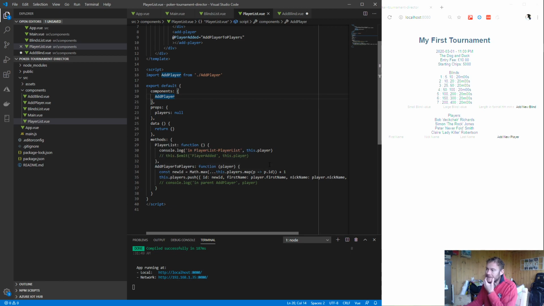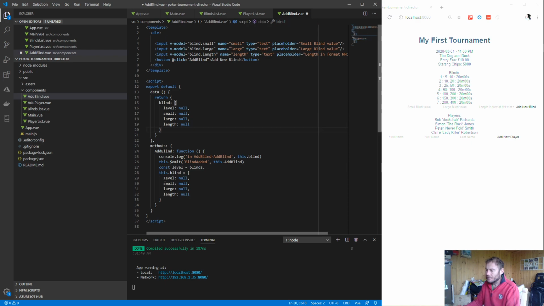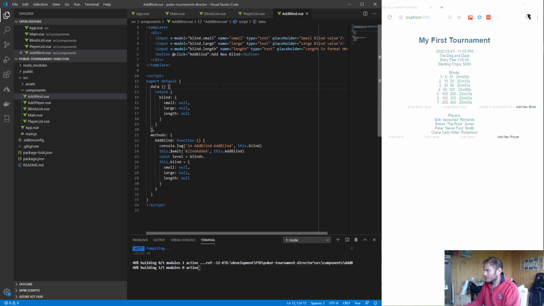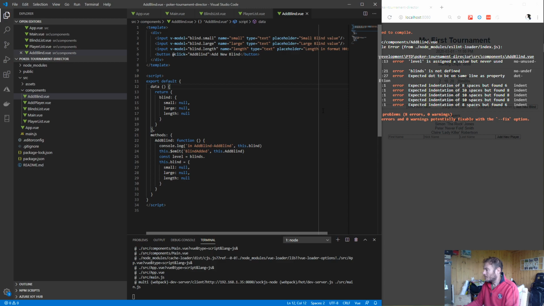Maybe we'll do it in here then, instead of in the add blind. Yeah, because logically it works in the same way. So let's do it in there. Okay. So actually we're not going to pass the level in. Level assigned a value but never used.